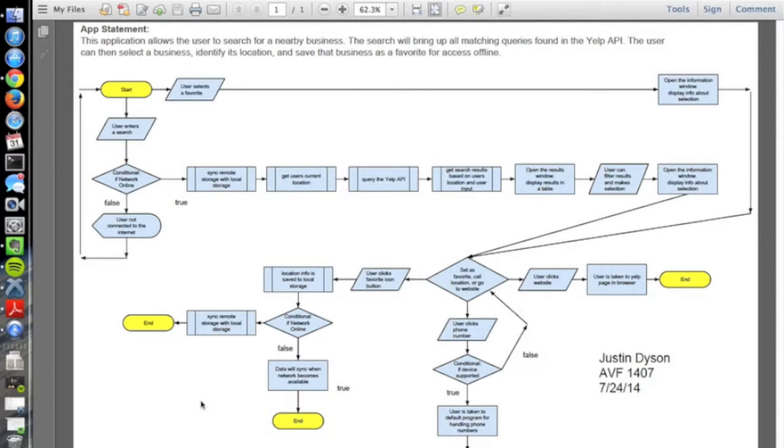In this video I'm going to be talking about my week 4 project. The first thing you see here is my functional flowchart and my app statement.